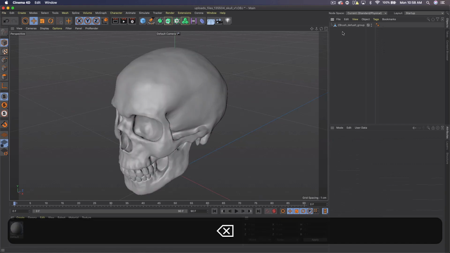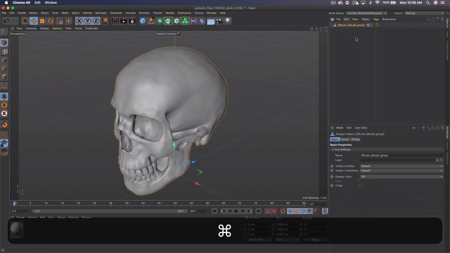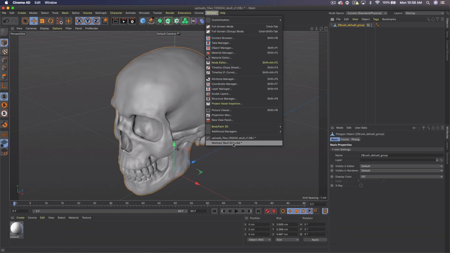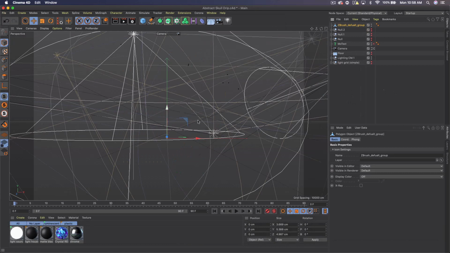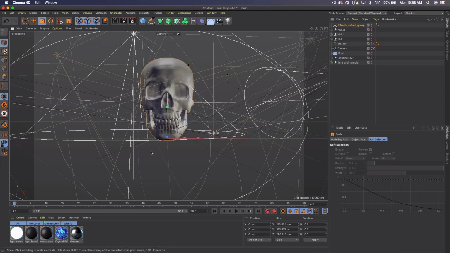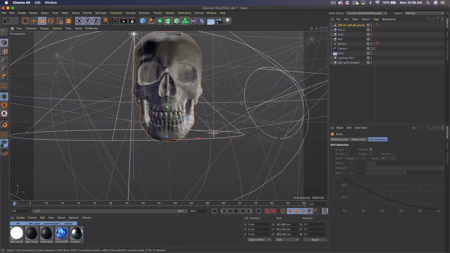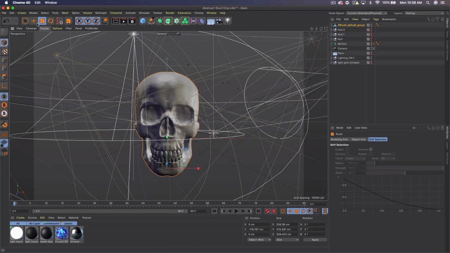I'm going to delete the material on this. I'm going to select it, Command C to copy, go to Window, let's go back to the Lightroom, and let's just paste it in here. And you can see it's way too small, so let's go to the scale and just really scale it up. Okay, that might be a little too much, but let's just bring it down. Yeah, slightly smaller. There we go.